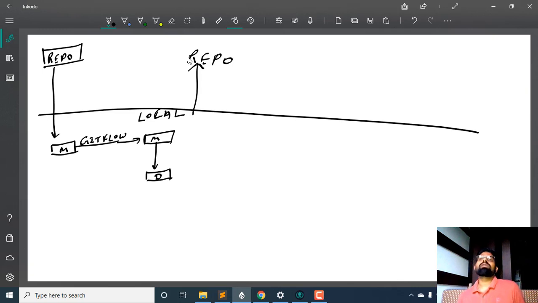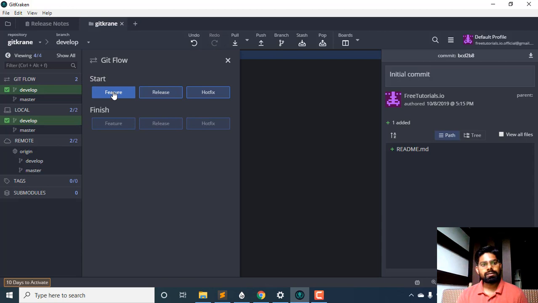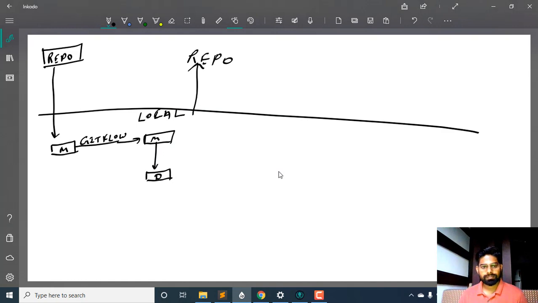Now let's take an example that you're working on a website and you want to create a login feature. So what you will do is create a feature from here by clicking on this feature button. What this will do is create a branch here.